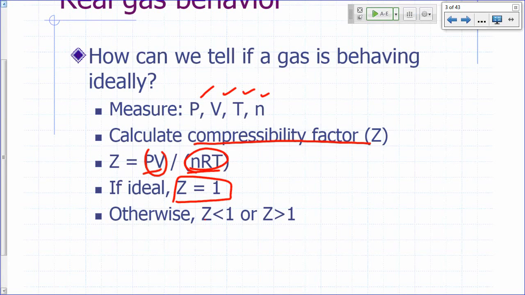Okay? Otherwise, if you see deviations from 1, okay, then you're going to get a value of Z that's significantly less than 1 or greater than 1. So that's how you can tell.